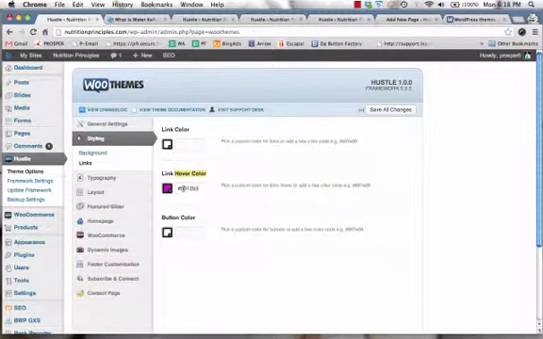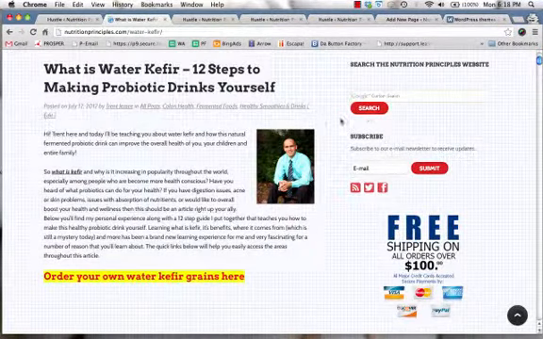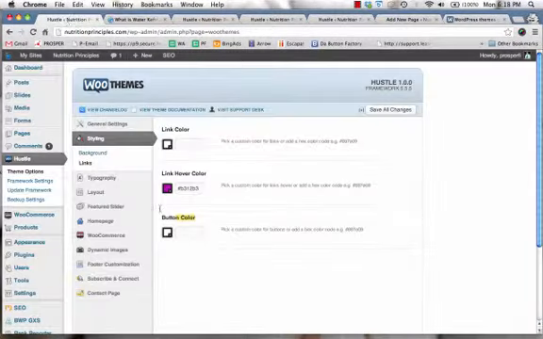That's the hover color section, and then the button color. You'll notice that on my website the button color is red. If I wanted to change that, I simply come over here and change the button color. And that comprises this tutorial.